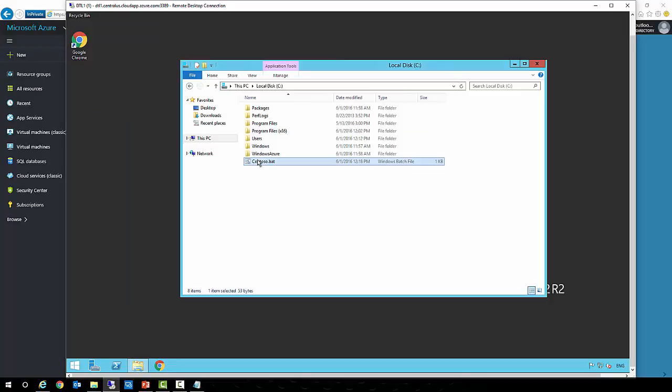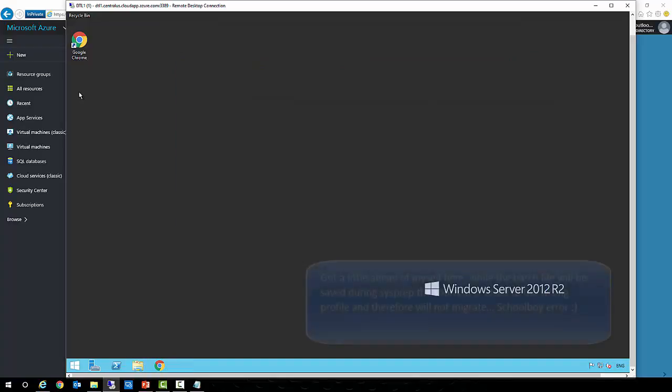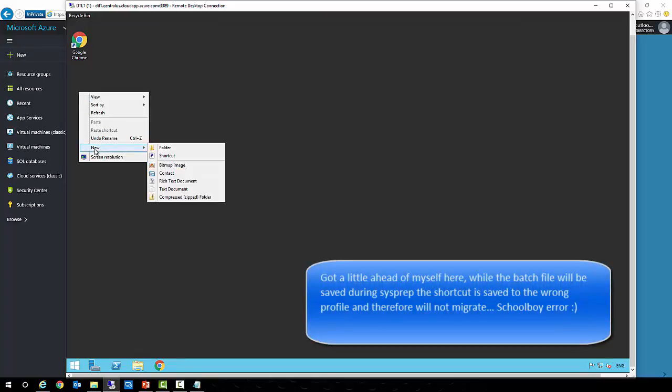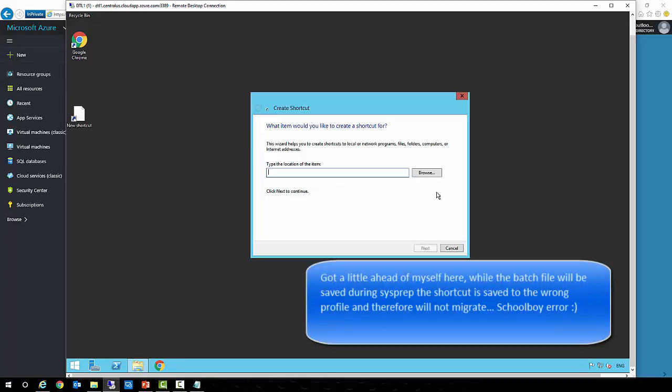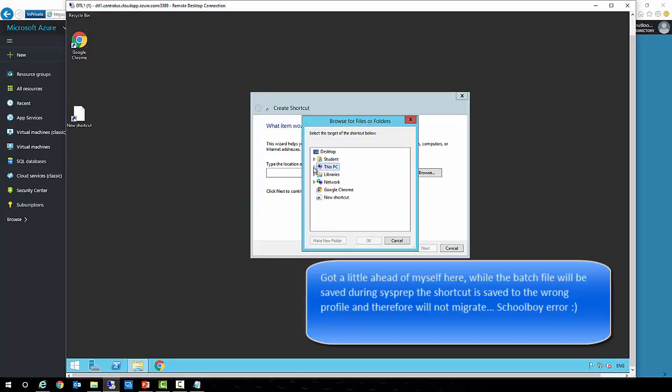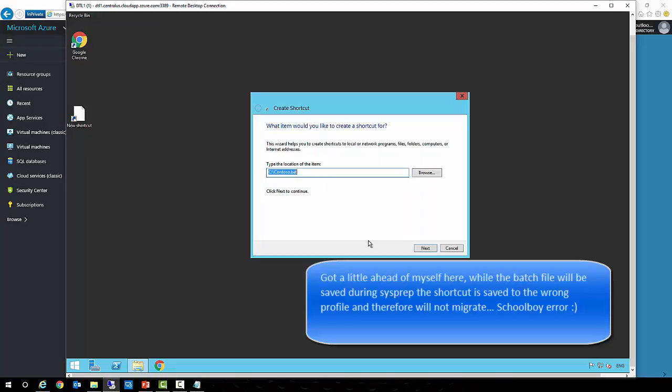Close that down. If I double click the batch file, what I should see is a new window appear: this machine is for Contoso dev purposes only, and okay. And what we'll do is go ahead and, on this desktop, create a new shortcut. And I'm going to point it to my Contoso.bat file. And we'll call this Contoso dev.